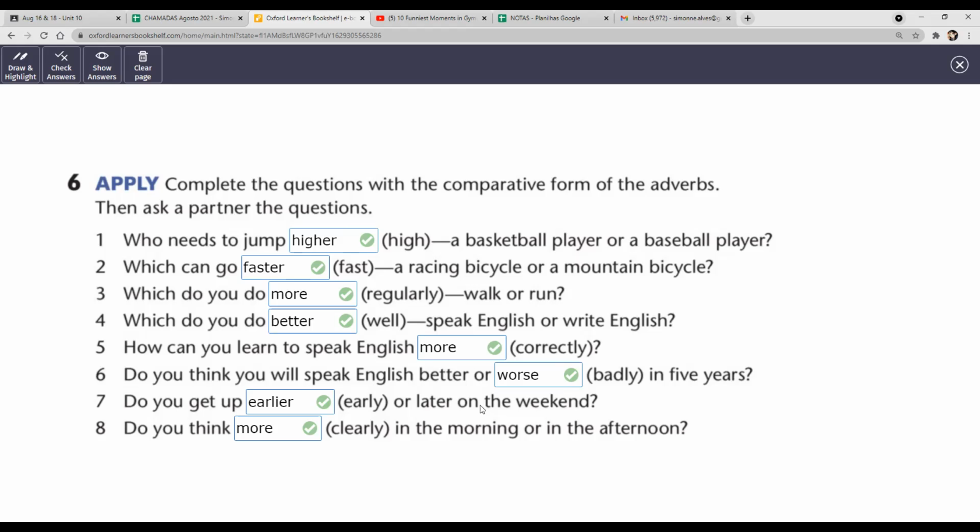Okay. So number 8. Do you think more clearly in the morning or in the afternoon? In the morning. Yeah, really. I think more clearly in the afternoon. Better in the evening. Yeah, clearly. More clearly, with more understanding. More I understand, but clear not.